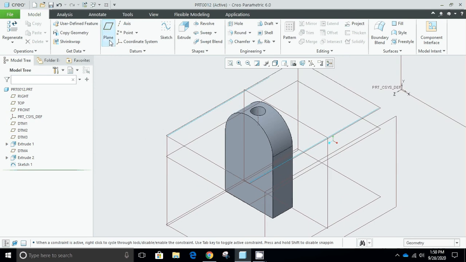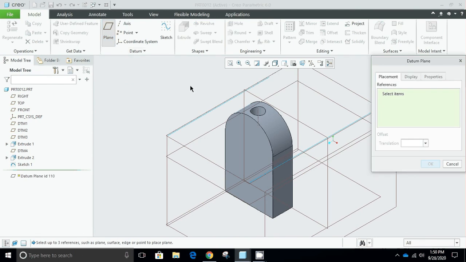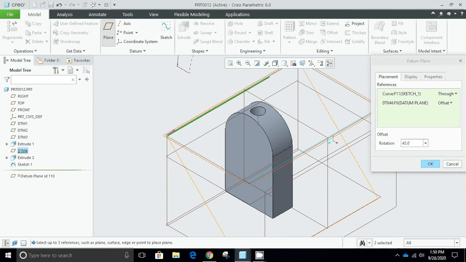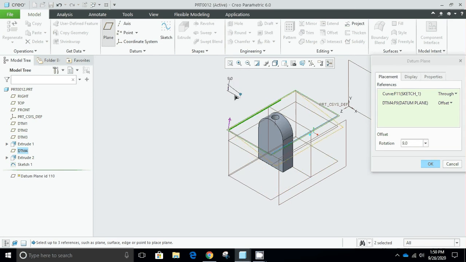If I press this plane feature, it is now in select items, I select a line, so a new plane is passed through a line, and in order to give it some angle, we have to press Ctrl and select a reference plane. This is my reference plane. I have pressed Ctrl and I will be pressing this, and you can see the offset angle can be changed to the desired value.